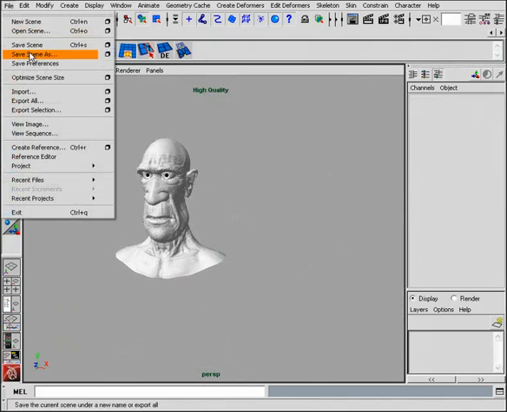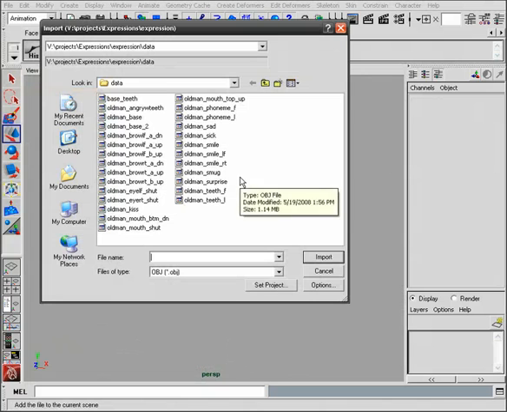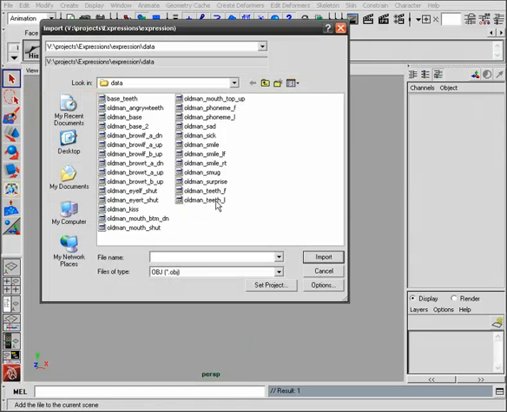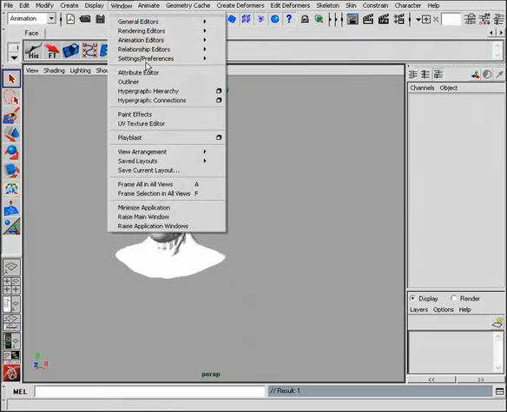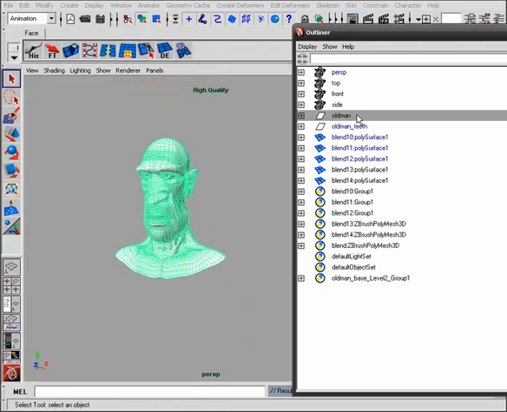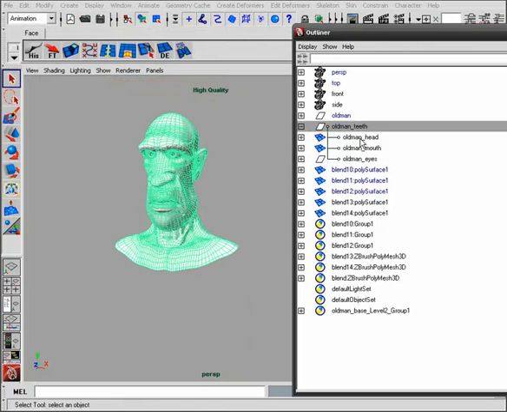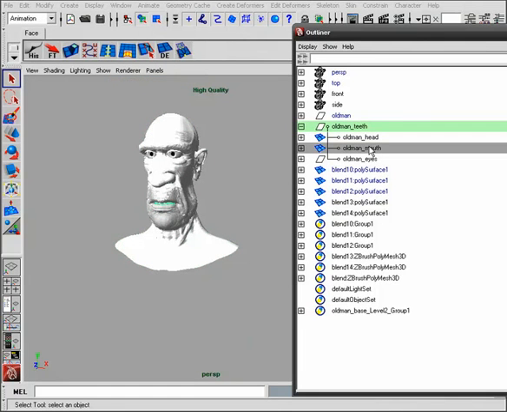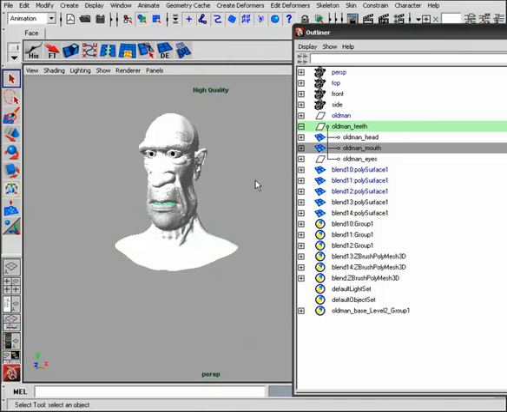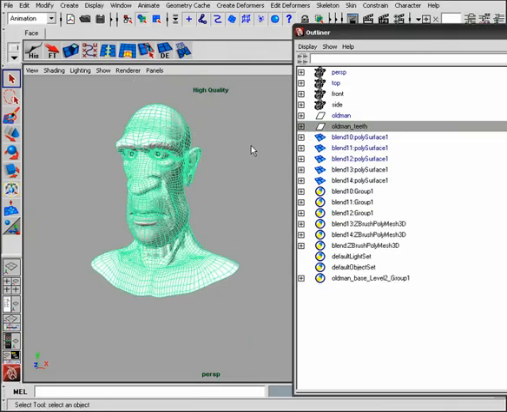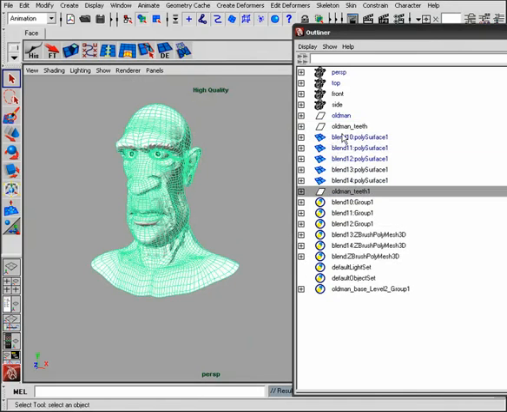So let's go ahead and bring in the L phoneme, L head shape, as well as the teeth L shape. Okay, and I'm going to use this second version of the old man that I have with the mouth combined and just the teeth output from ZBrush. So I'm going to duplicate this group. So Control D to duplicate.